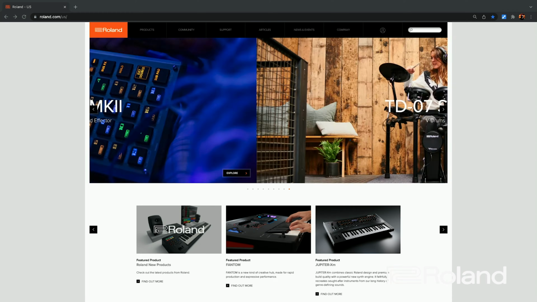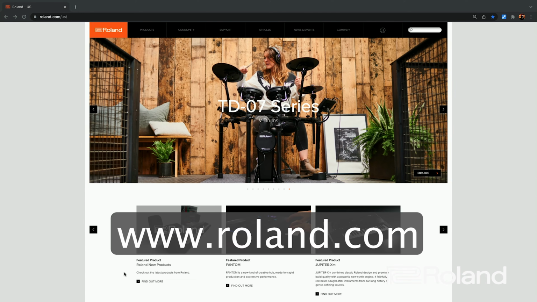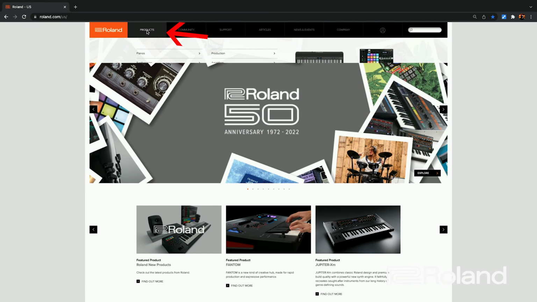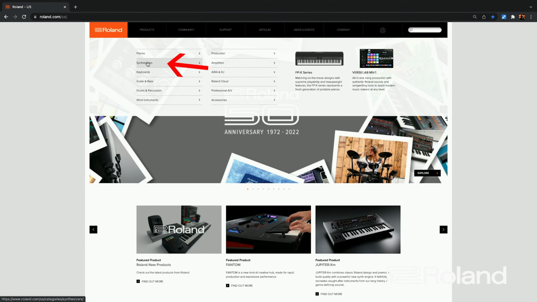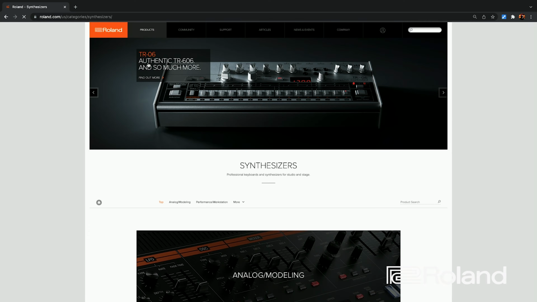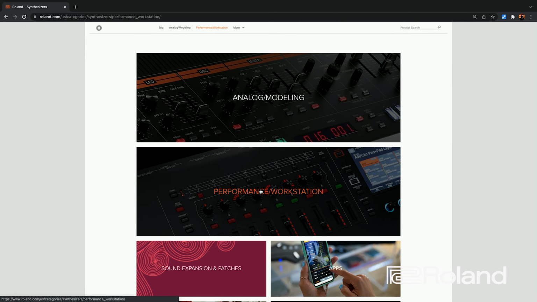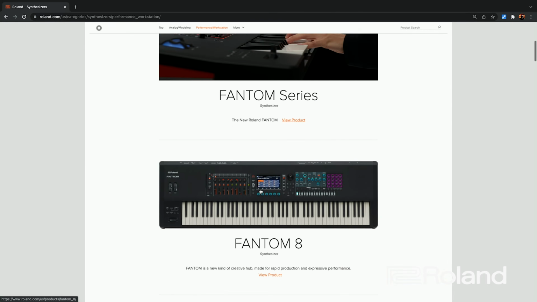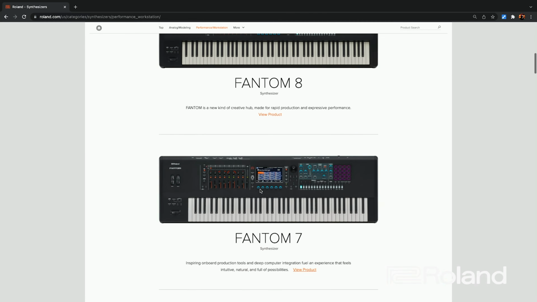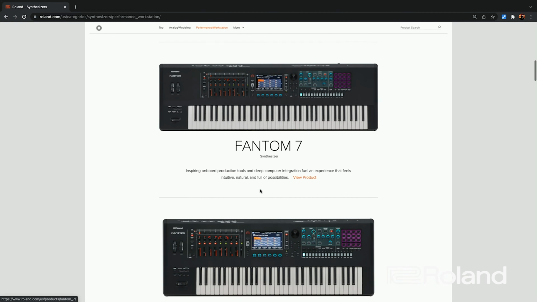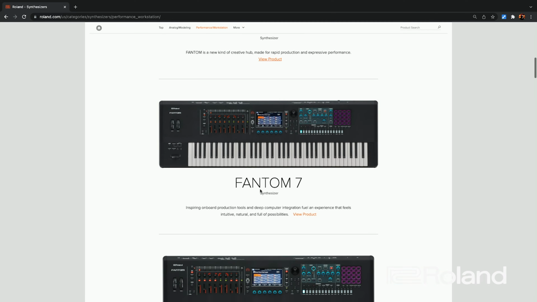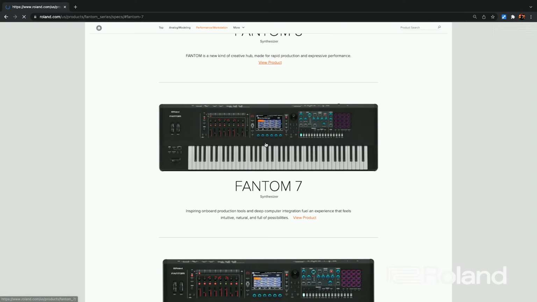So first thing I'm going to do is go to Roland.com, and then I'm going to go to Products and Synthesizers. Once we're in Synthesizers, I'm going to scroll down into the Performance Workstation, and I'm going to choose one of the three Phantoms. It really doesn't matter. These all use the same update, so I'll go ahead and just choose the Phantom 7.